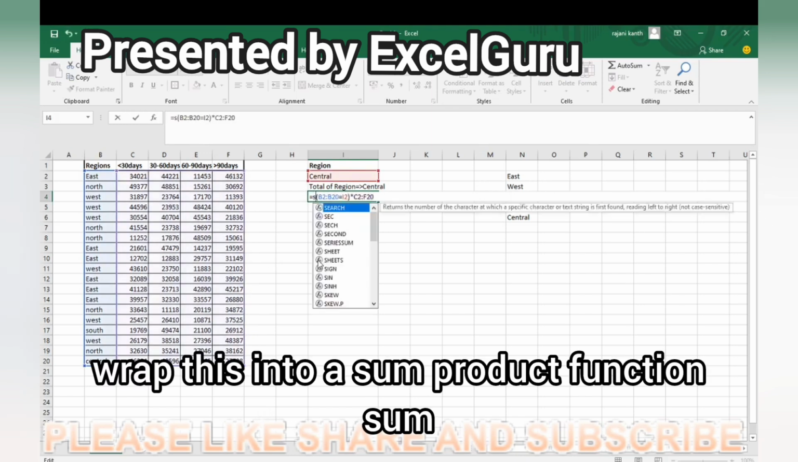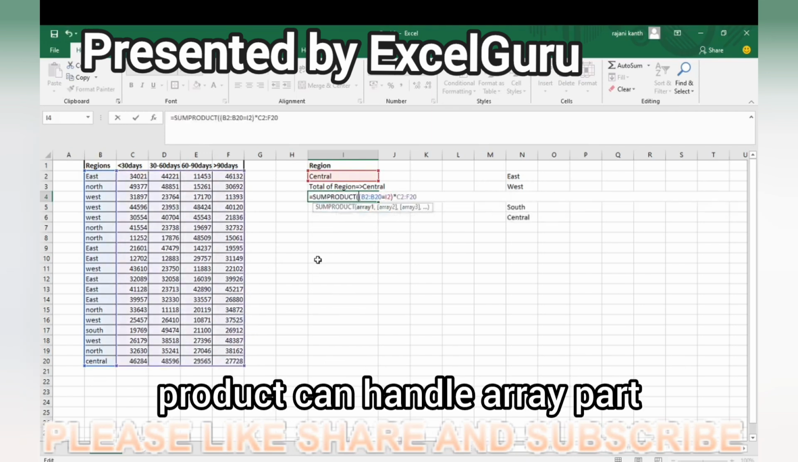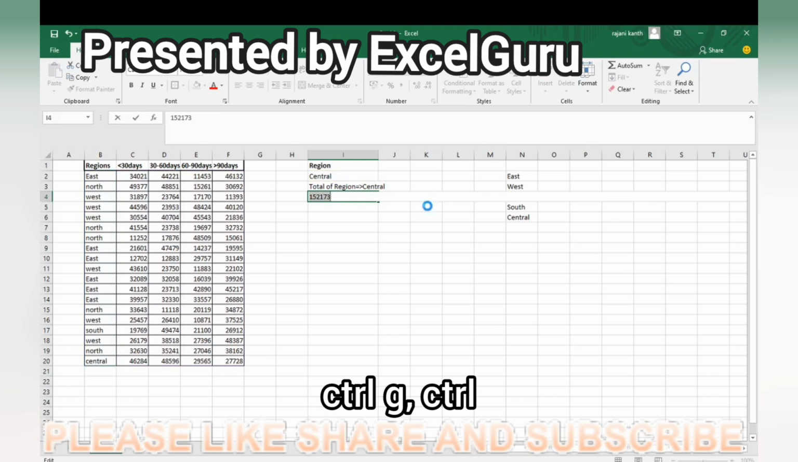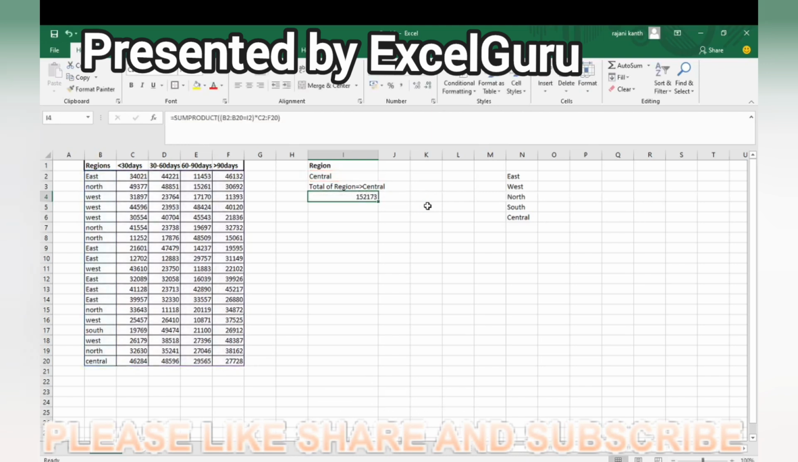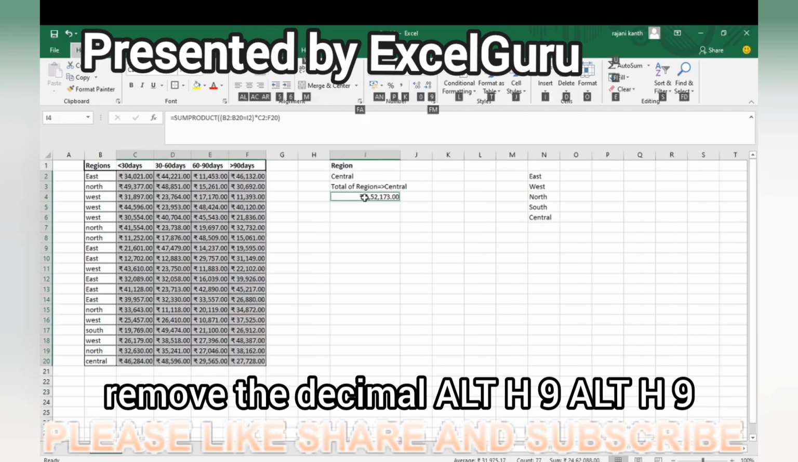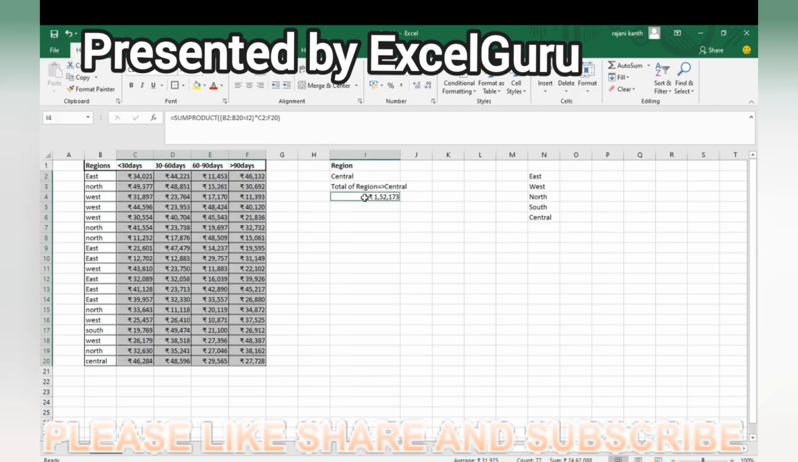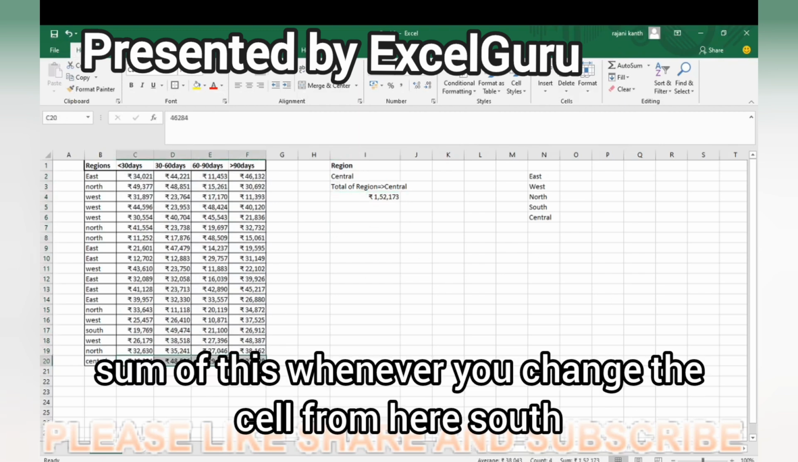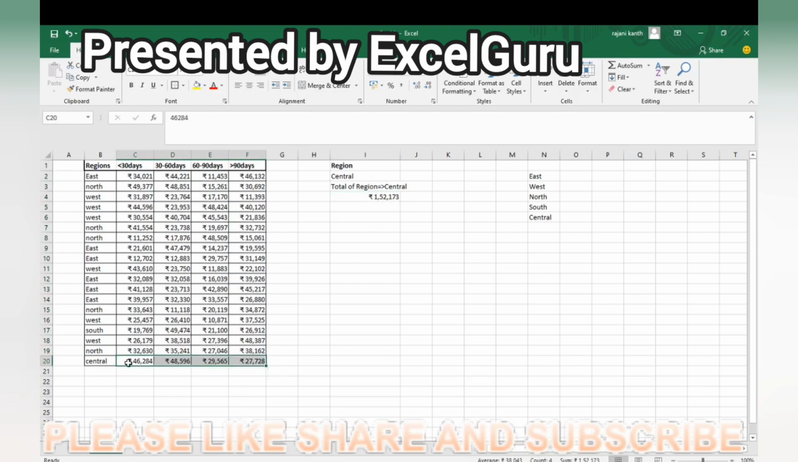Now wrap this into a SUMPRODUCT function. SUMPRODUCT can handle array parts. F9. So it will show you the total. Control G, Control Enter. I will convert this into currency: Control Shift 4. Remove the decimal: Alt H 9, Alt H 9. So it will remove the decimal part. Now check it. 1,52,173. Sum of this.